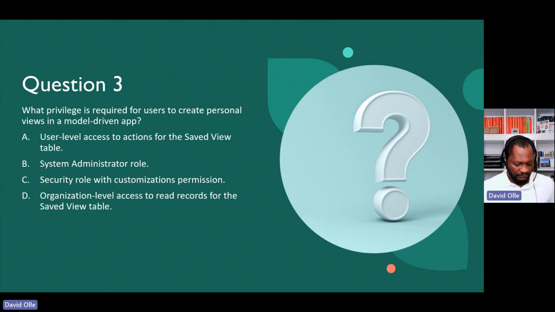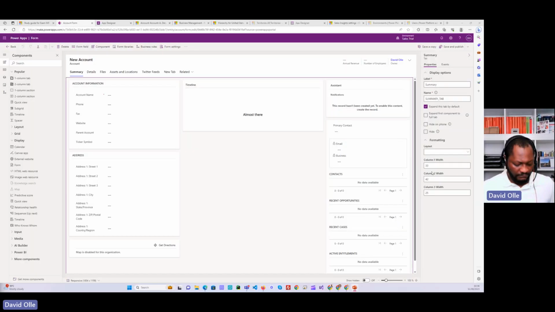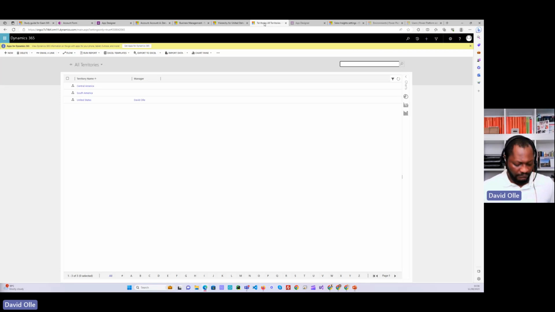Question 3, what privilege is required for users to create personal views in a model-driven application? If you want to create personal views, you basically just need to have the organization level to read records for the saved view table. So what does that mean? It means that if you go to your security role, so this is B.